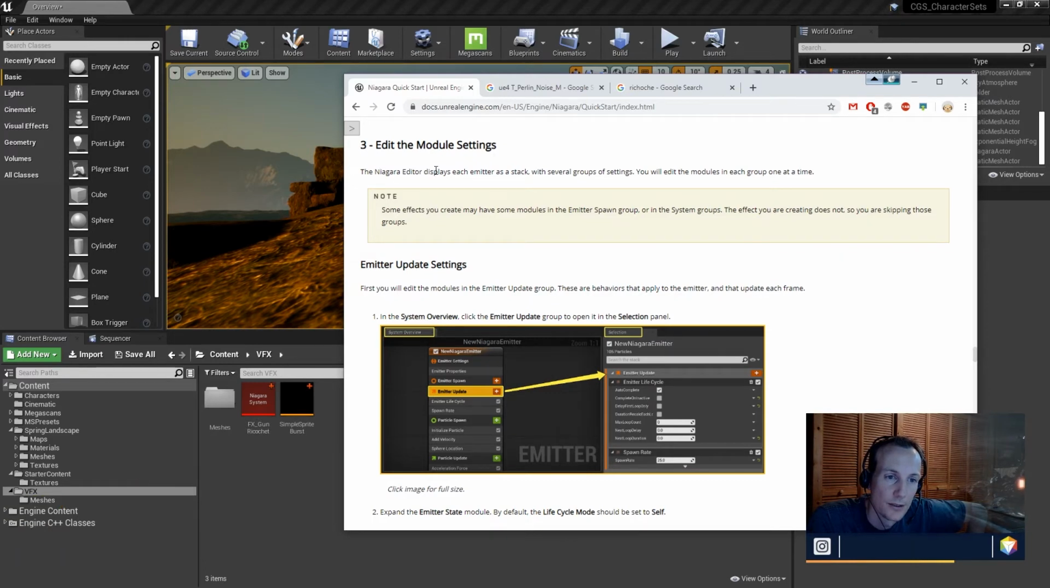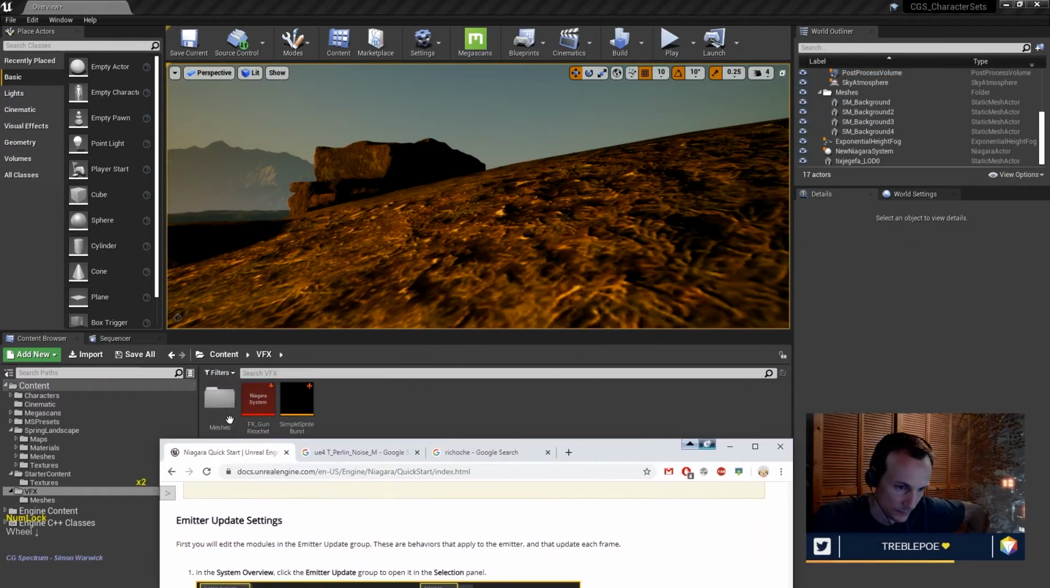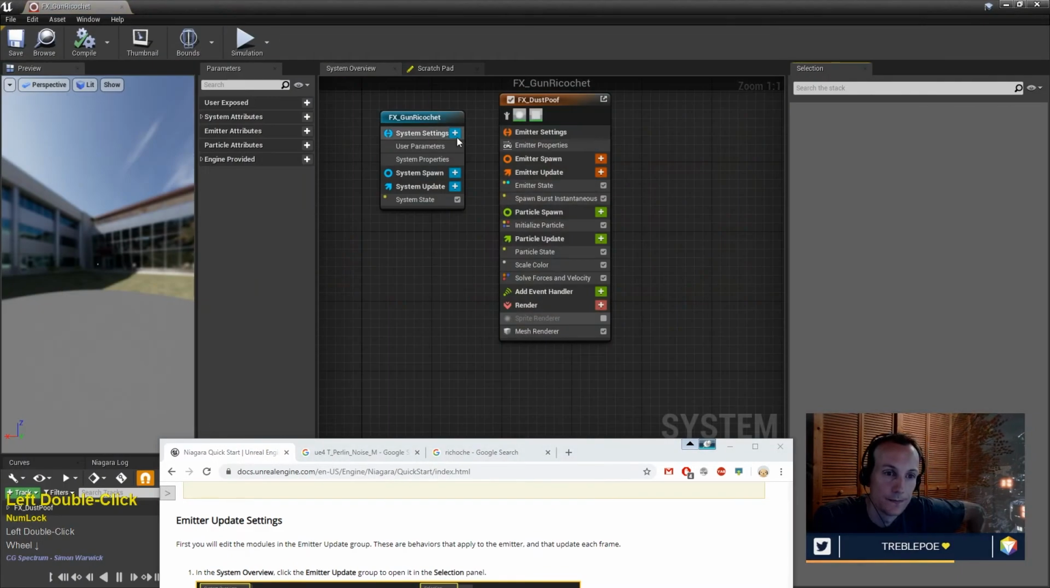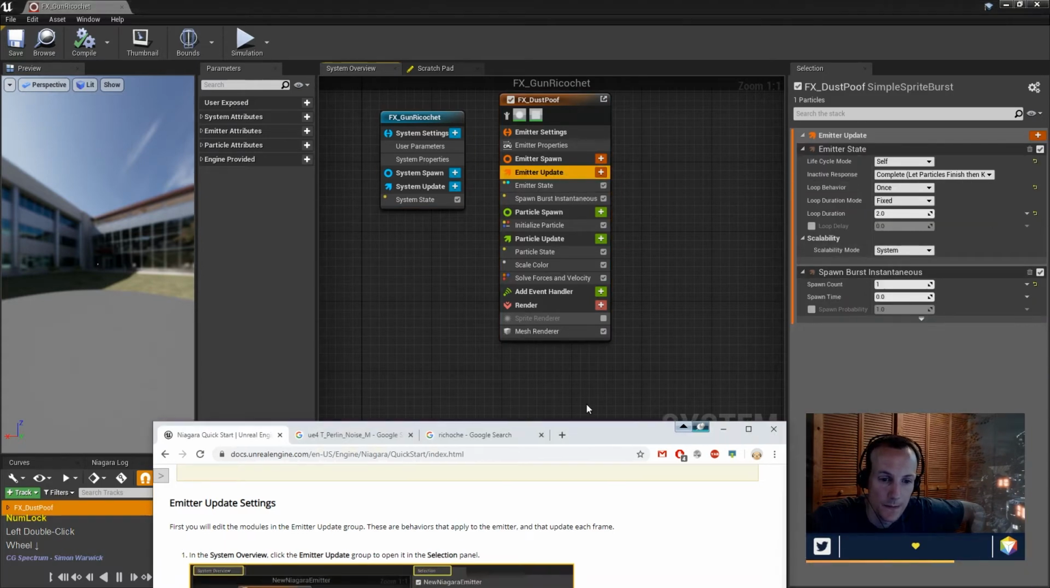Let me read that again. The Niagara editor displays each emitter as a stack. Right. And the several groups of settings. Yes. You will edit the modules each time, one at a time. First, you will edit the modules in the emitter update group. These behaviors that apply to the emitter that update each frame. Okay. In the systems overview, click the emitter update group. Let's do it. Wait, appear emitter update.